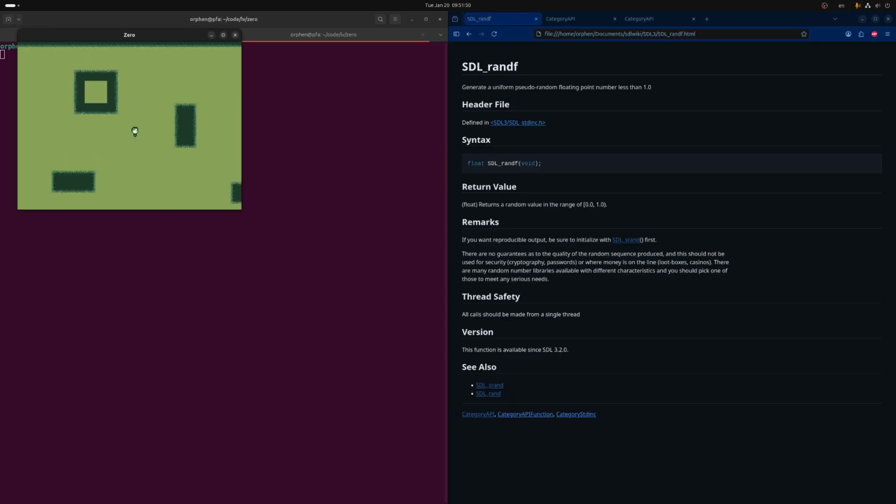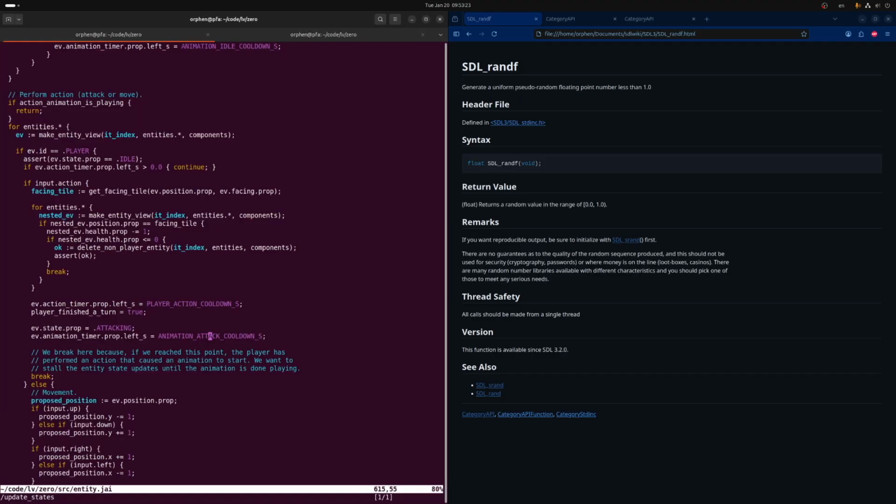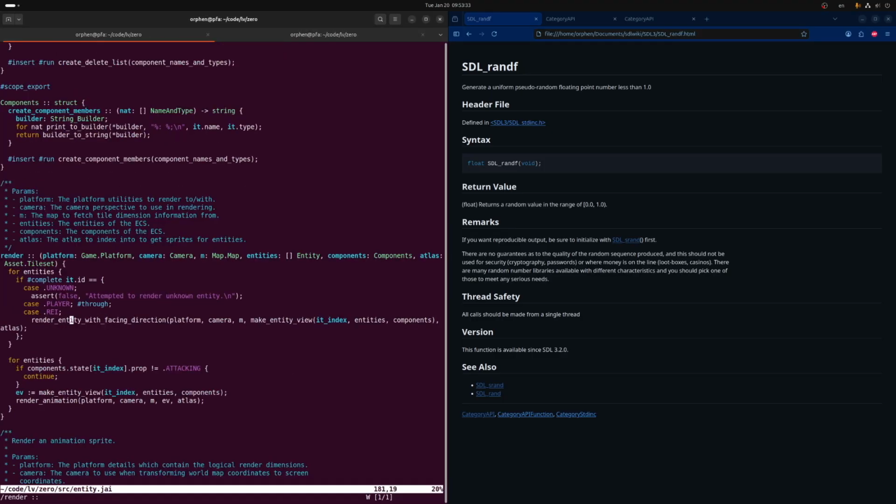It would be nice to make the attacking entity advance like half a tile in its facing direction and then retreat around the time that it takes to do the attack animation. So I'm thinking of leveraging what we already have, the timers that we already have for attack animations, and just kind of modulating the position of the attacking entity using a ratio created by the time left on the attack animation timer. So basically we can just go into render entity with facing direction.